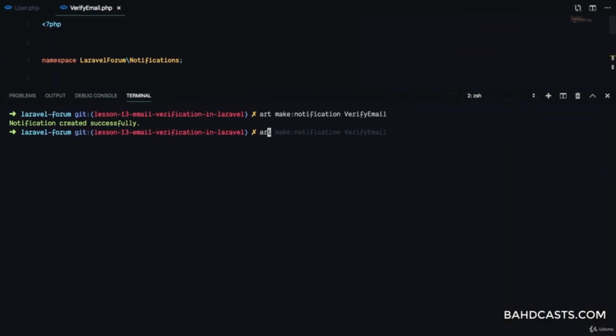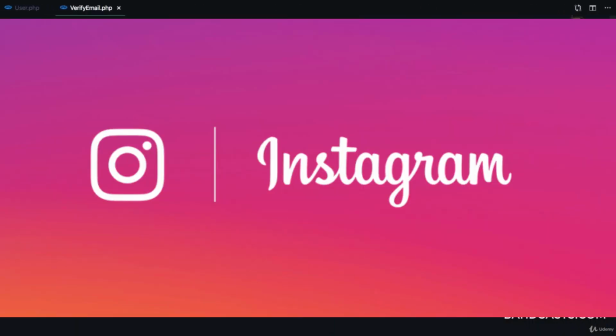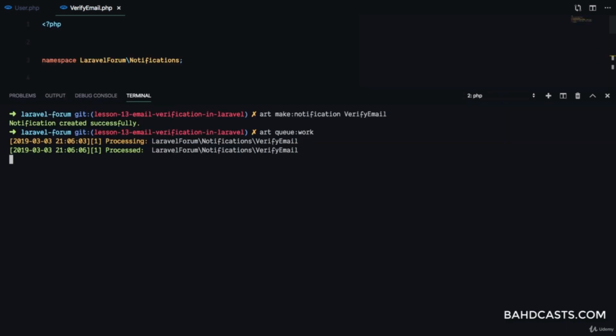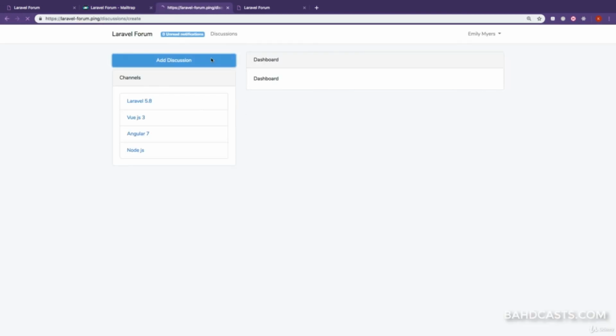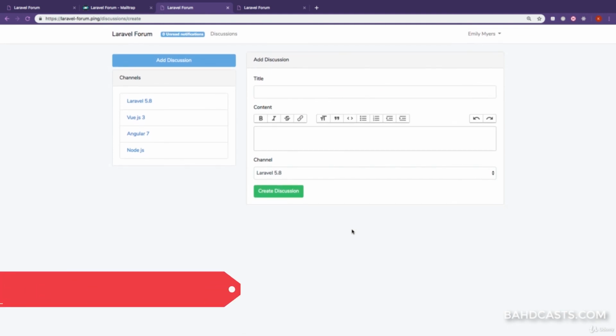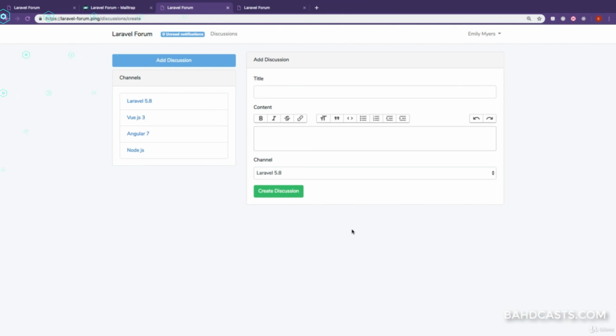But if we go ahead and run our queue worker, you can see it's processing the VerifyEmail job and done. And now if we come to our Mailtrap, visit that, click here, verify Emily's account, and Emily tries to create a discussion. Emily can now create a discussion. Alright guys, this is awesome. We've finally been able to implement queuing for the verify email.